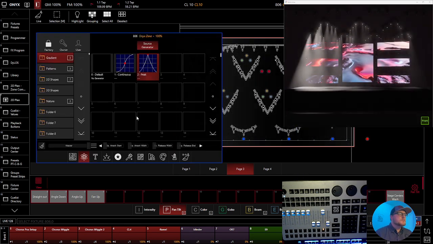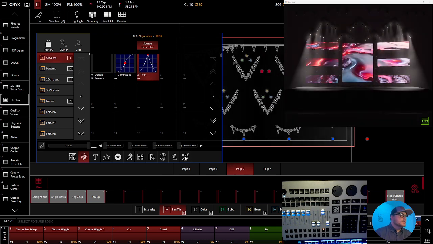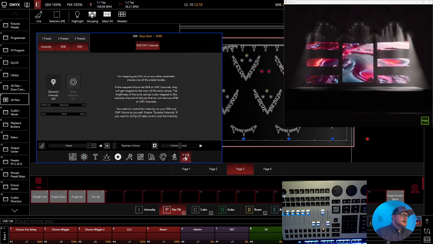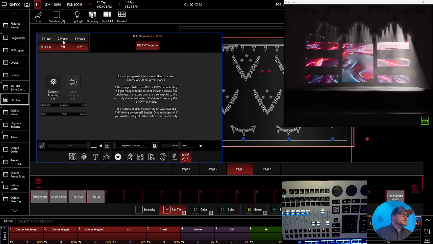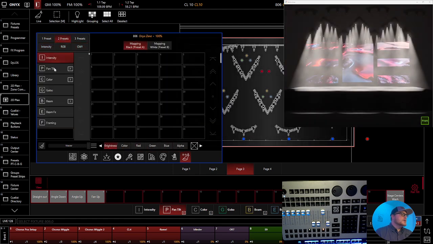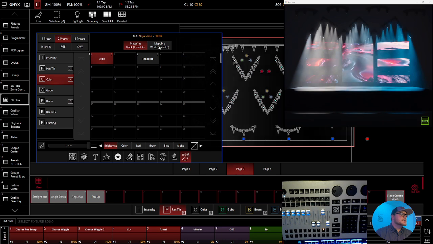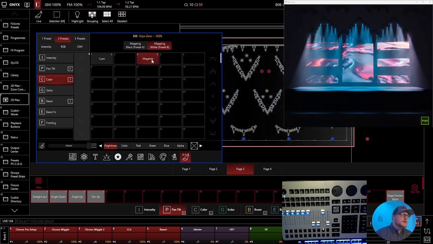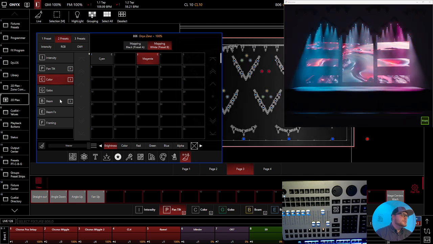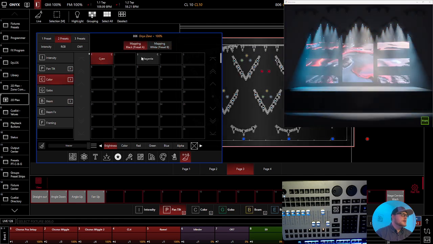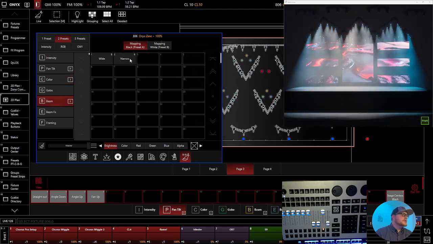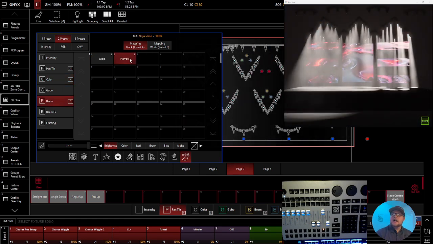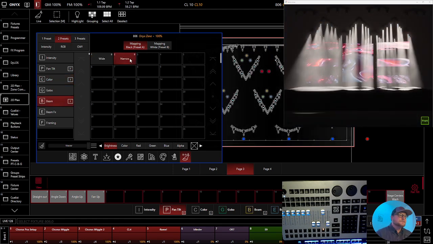Well, let's keep playing around. What else can we do? If we open up this last selection here, you'll see 2 presets. Under here we can start applying some presets. So if I go to color and let's say cyan and magenta, hey, now we've got some cool effects going on. You can do that for intensities, pan and tilts, gobos, beams. So like, hey, if we do our beams here, maybe do a wide and a narrow, now you've got some pretty cool effects going across there.